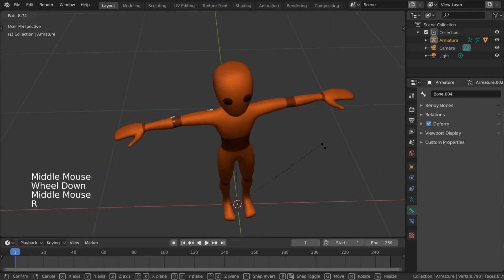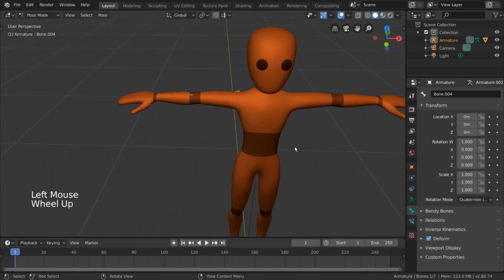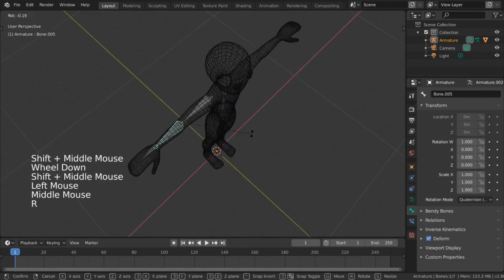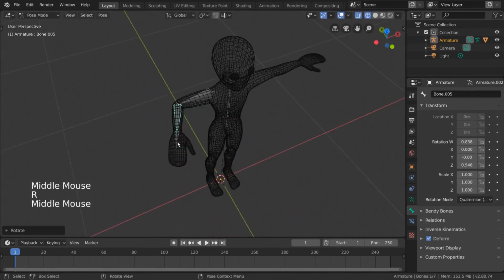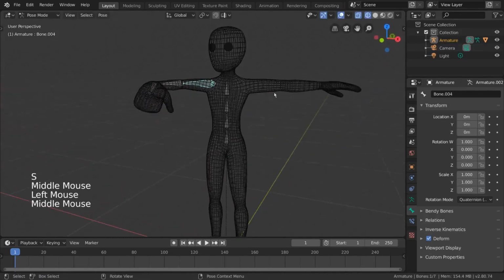Except that it doesn't. That's where we introduce pose mode. Pose mode is the mode where you'll be able to select and transform each individual bone to deform your mesh. These bones can be animated individually and each have their own rotation and location values.